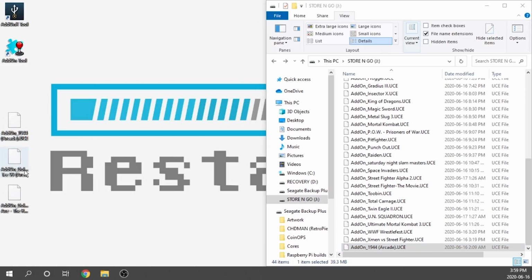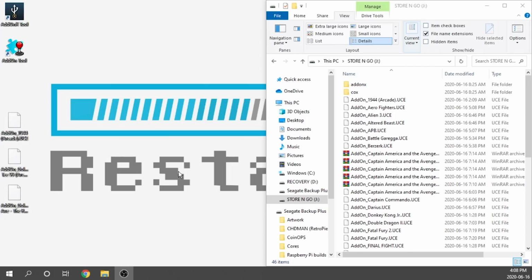Now, I'm going to do the exact same thing with Golden T99. Okay, so now that we're finished loading up all our games, we've got our UCEs loaded up onto the root of the USB drive, and we've loaded up all of our artwork into the COX folders inside of their appropriate folder.